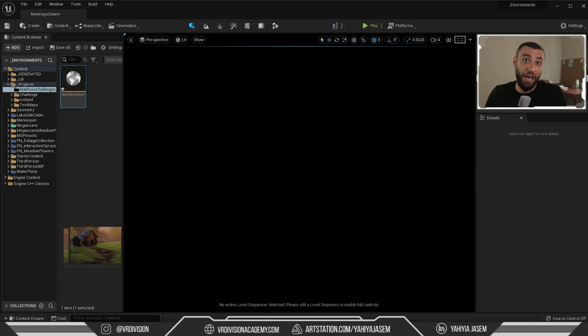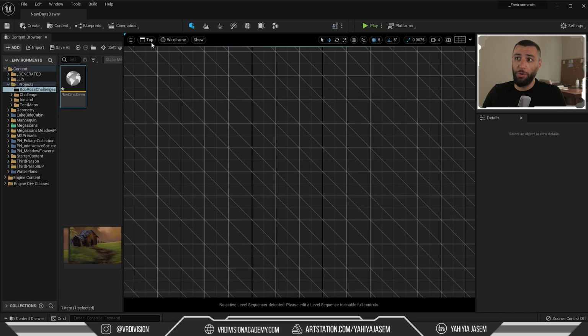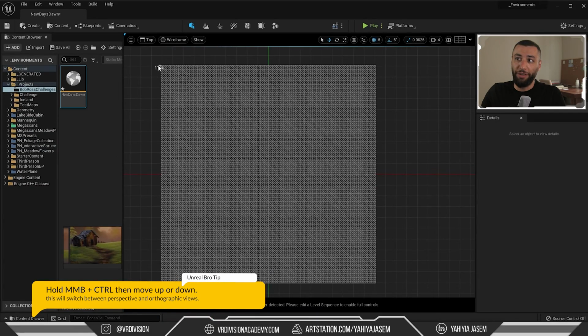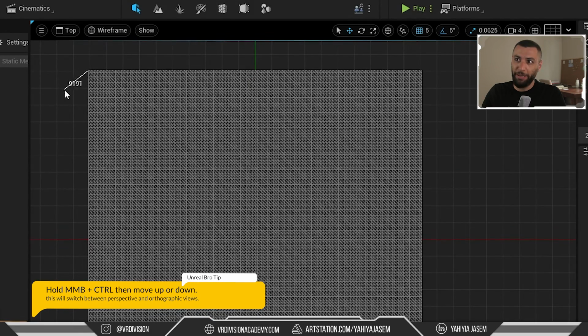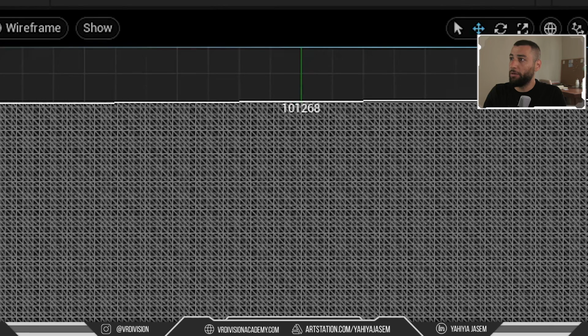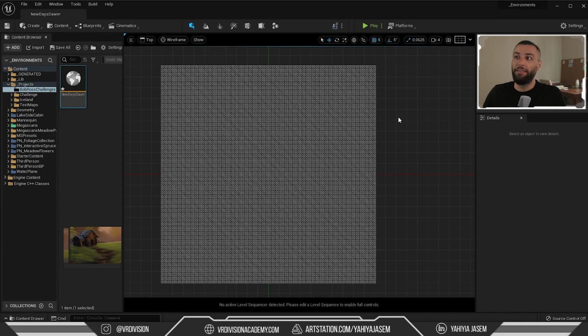If you don't believe me and want to measure the landscape, press Ctrl, then middle mouse button, then move your mouse to the top so we can switch to the top view, zoom out, and click on one of these angles here with the middle mouse button. The numbers here we see are in centimeters, and boom, that's 100,000 centimeters. And the same for this side.